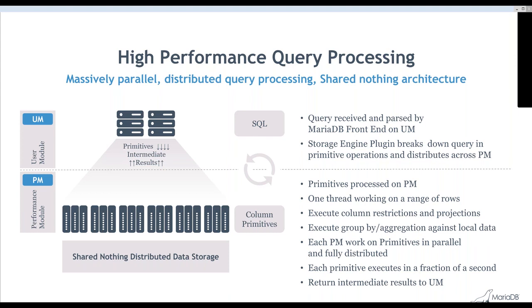ColumnStore also supports read-committed transactional updates via DML and load data infile from the MariaDB server. However, these are not quite as fast as CP import. If you want to support near real-time updates, CP import can be used at a very high frequency, loading microbatches every minute, for example.